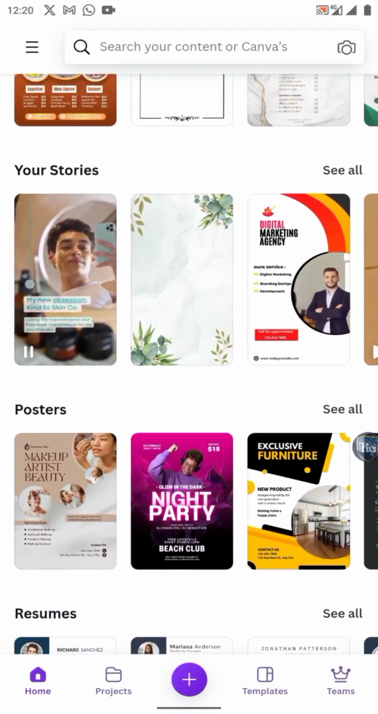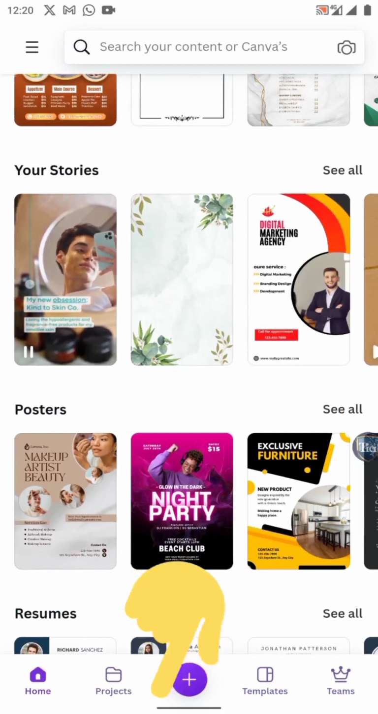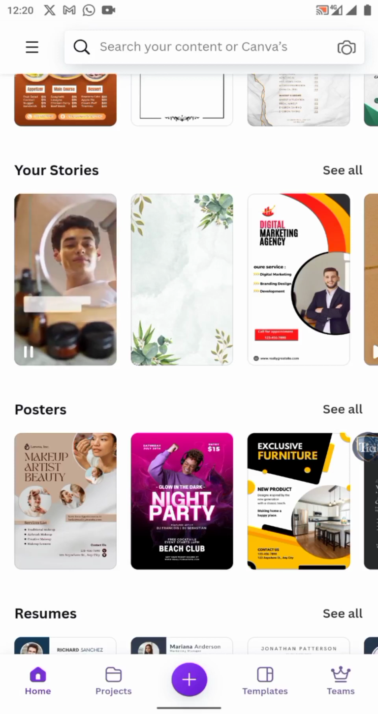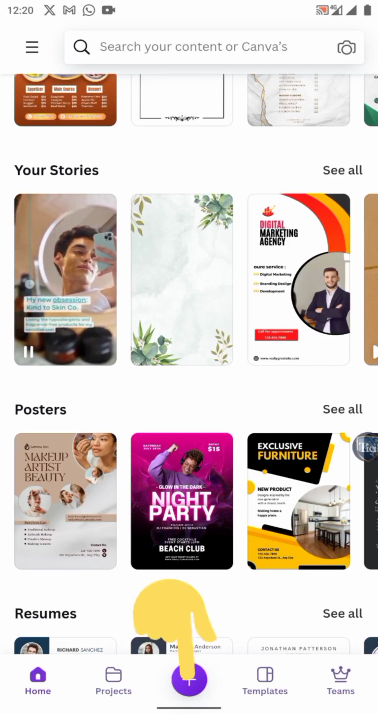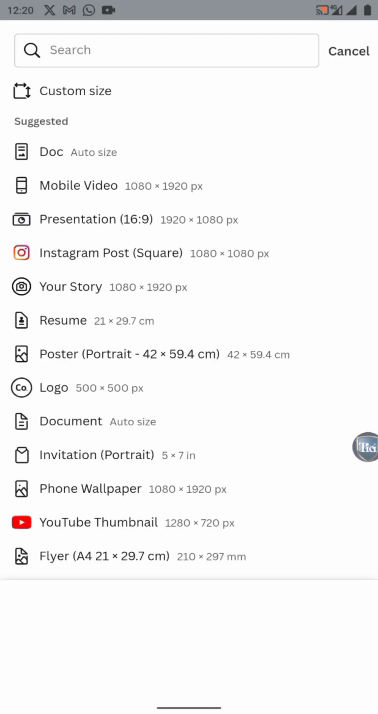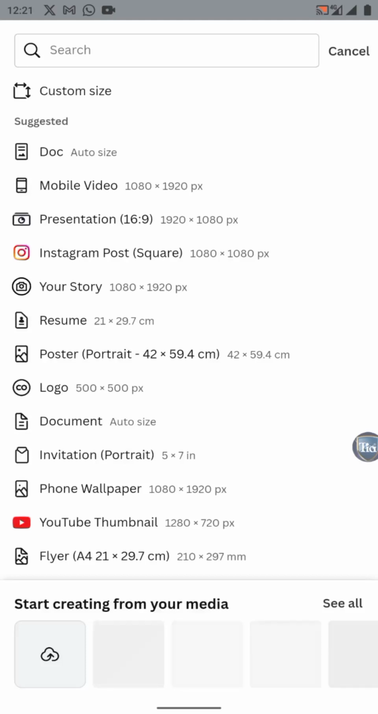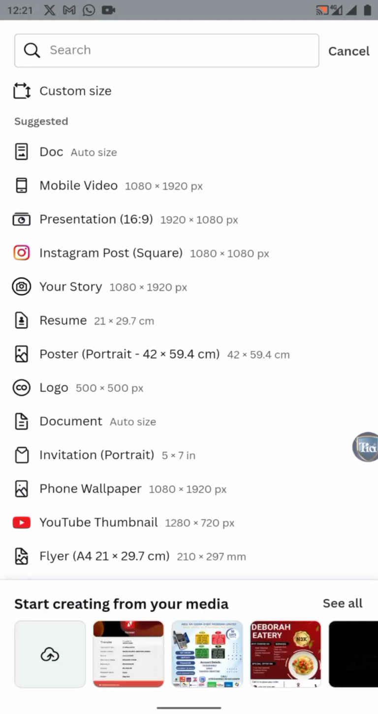So you can see some buttons here like home, projects, templates, and whereby you will see Pro, because I'm already using Canva Pro, as I told us in the gift I gave everyone on how they can get Canva Pro. Just click on this purple sign in order to start designing from scratch. You can see some suggested sizes or dimensions of the design. These are some they have already created for you.